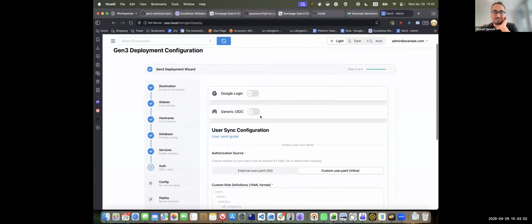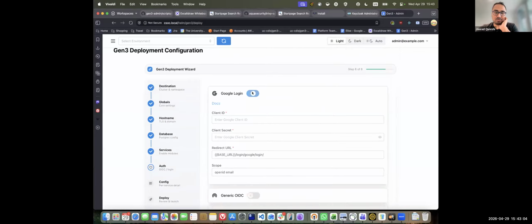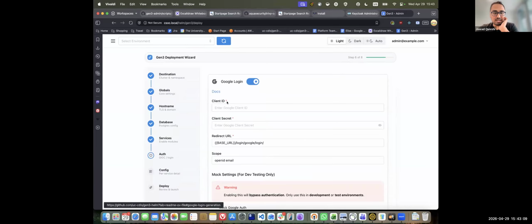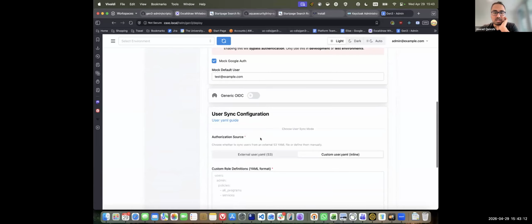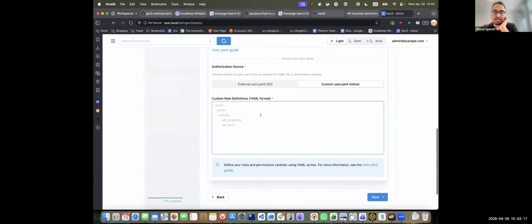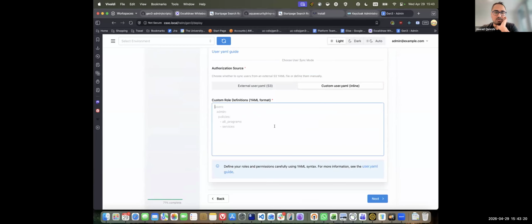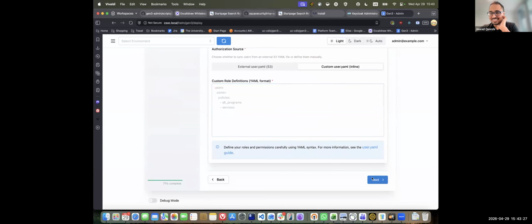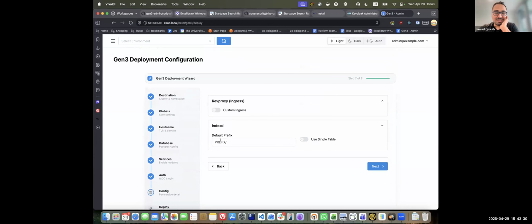We'll go with this. Here you can configure your Google login or any OIDC logins like before. I'm probably just going to enable mock Google Auth for now. And if you have a user YAML, here is where you can input that. I do still want to try to get a UI to craft this user YAML. It's just I don't dare to do that yet. It's a big task. Here's where you can configure your indexd prefix. The default one is just prefix. I'm going to go with the default one.